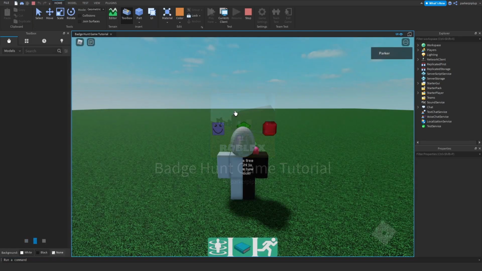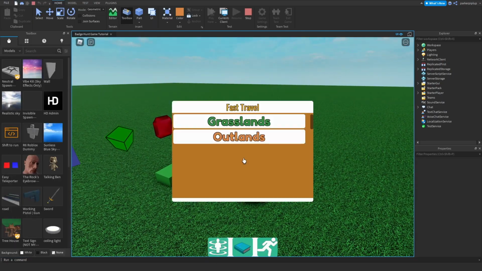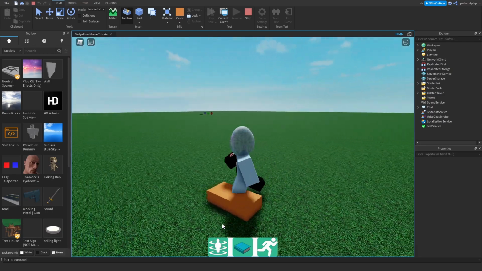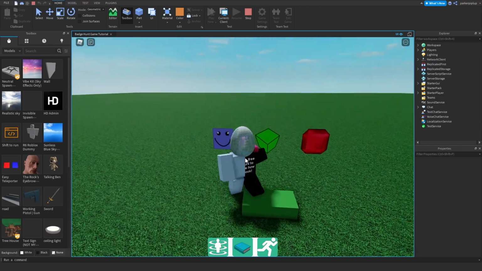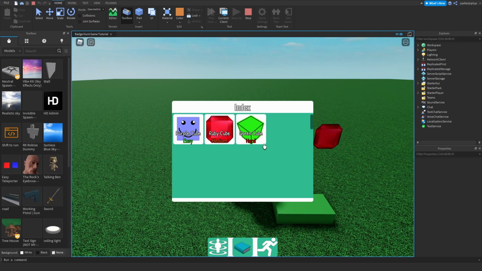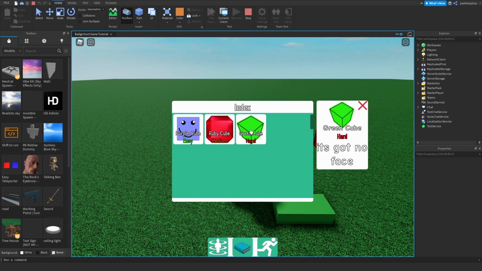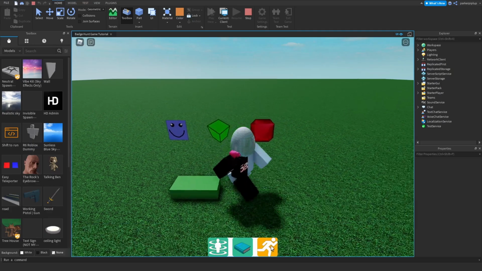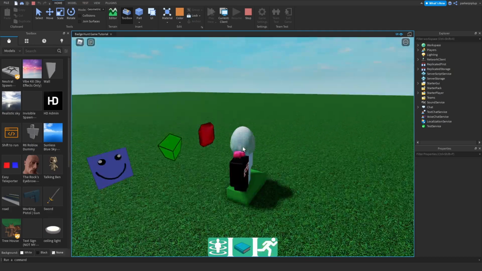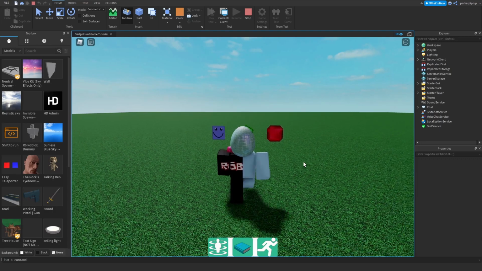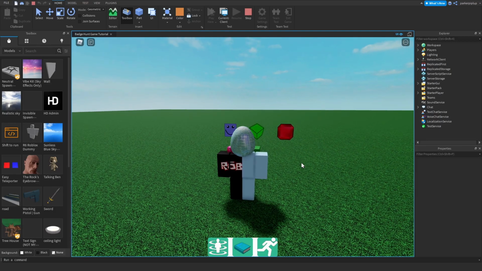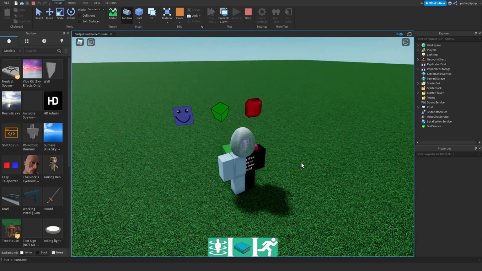Now if we load into the game, yep, we can open and close it and teleport to where we want to go. Now we're at Outlands, we can go back to the Grasslands. Super cool, super easy, everything works just fine, as you can see. And run works. So this has been the end of part 2 of my tutorial series on how to make a badge hunt game.